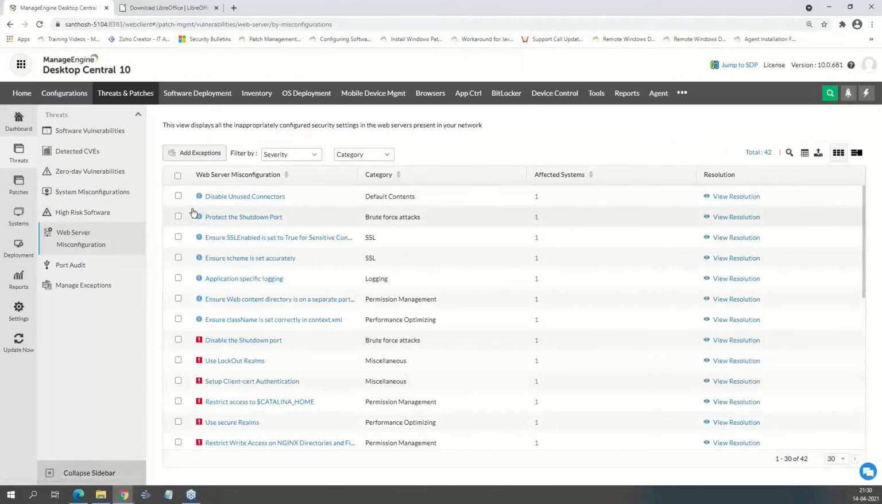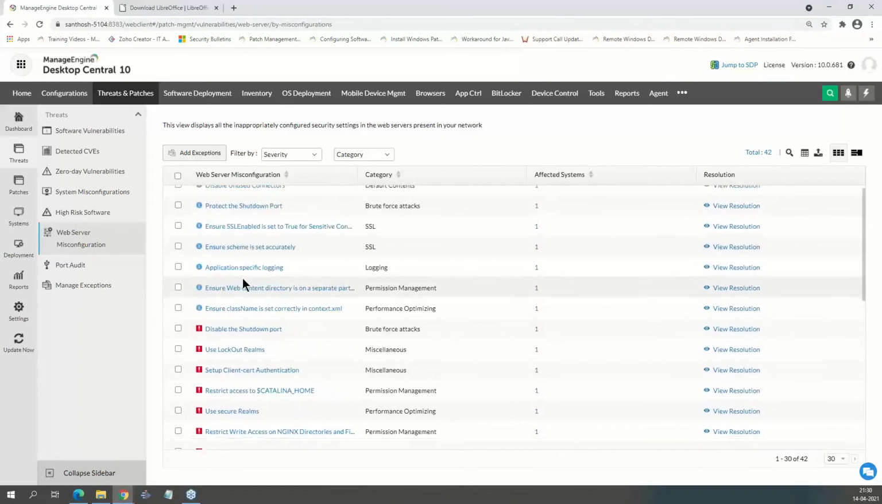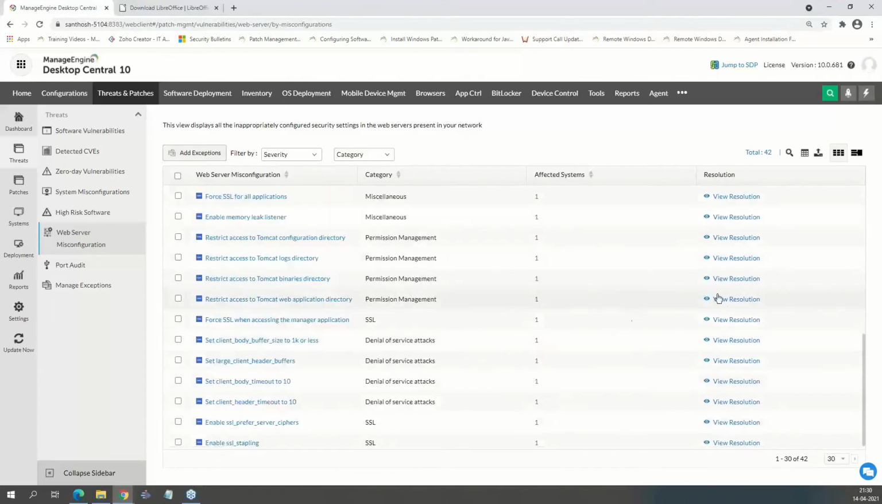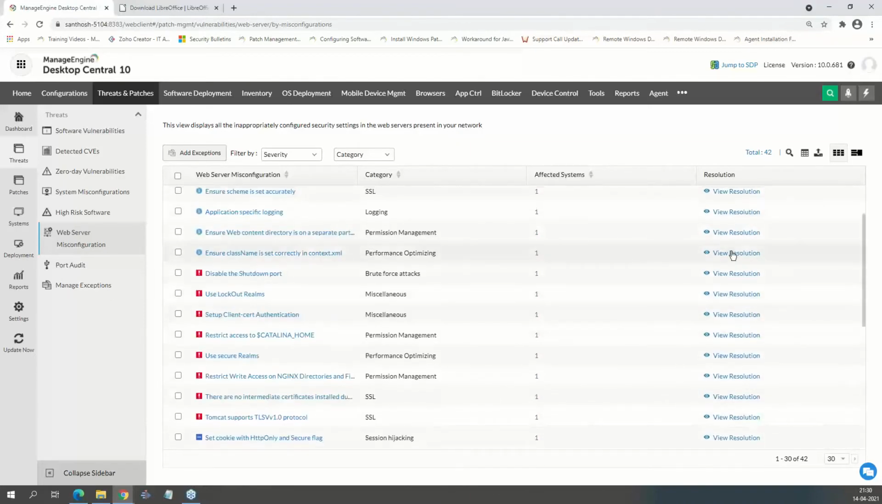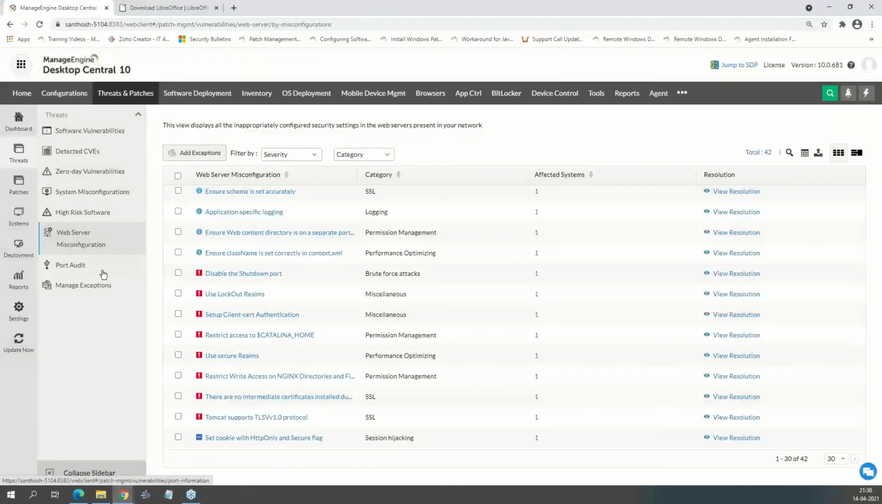Then it's about web server configuration, right? Not only system level or endpoint level vulnerabilities, but we also check any web servers that you have in your environment, and we will go ahead and check the vulnerabilities on those web servers, and we grade them, right? We grade them on different levels, and if a resolution is available, we will post it here. So you go ahead and click on view resolution. It tells you what has to be set on the web server, and you can utilize this to correct it.